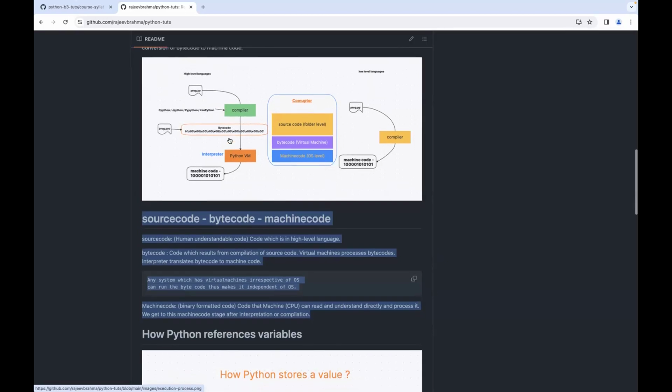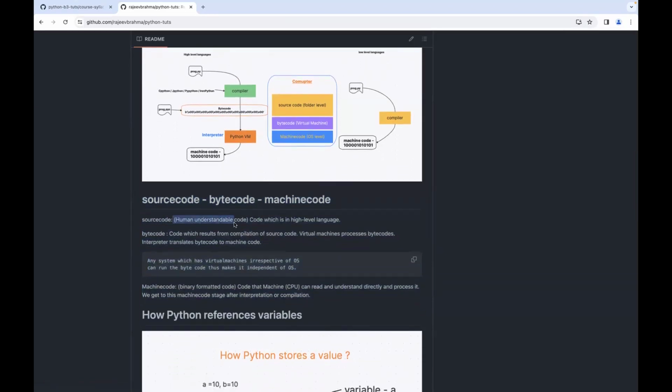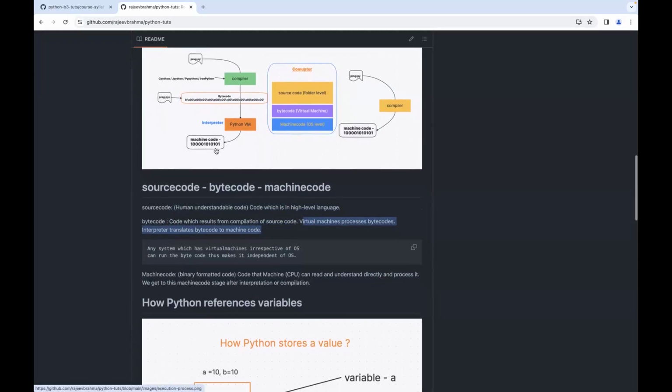If you see the definitions of it: source code, which is a high level language, as I said already; bytecode, which results from the compilation of source code. This is after the compilation of source code. The virtual machine processes the bytecode, interprets and translates that bytecode into machine code. This virtual machine takes bytecode as an input and converts that into machine code.